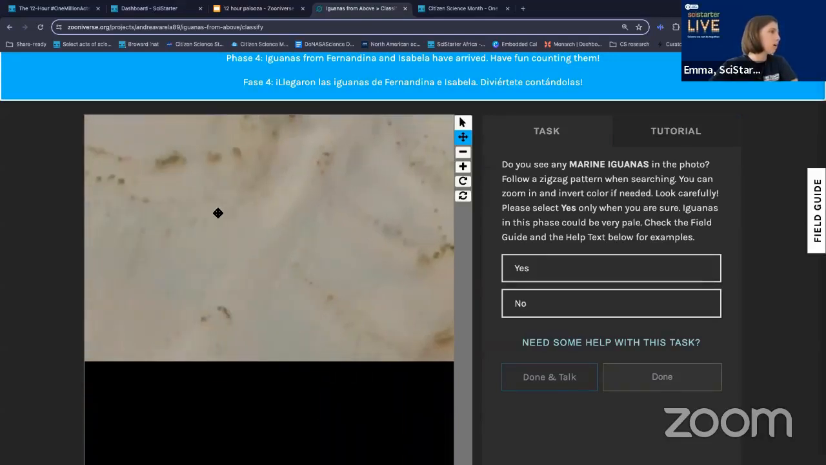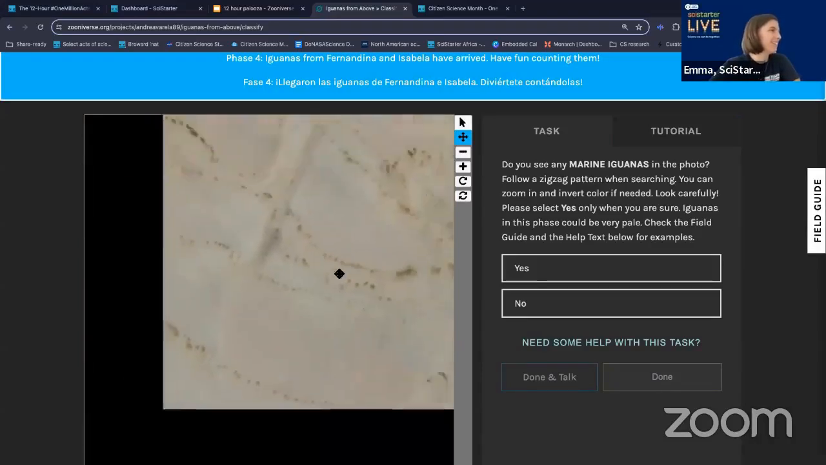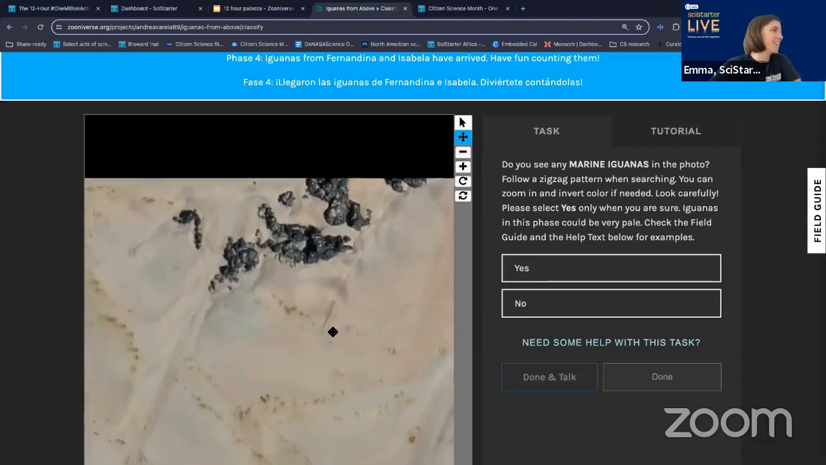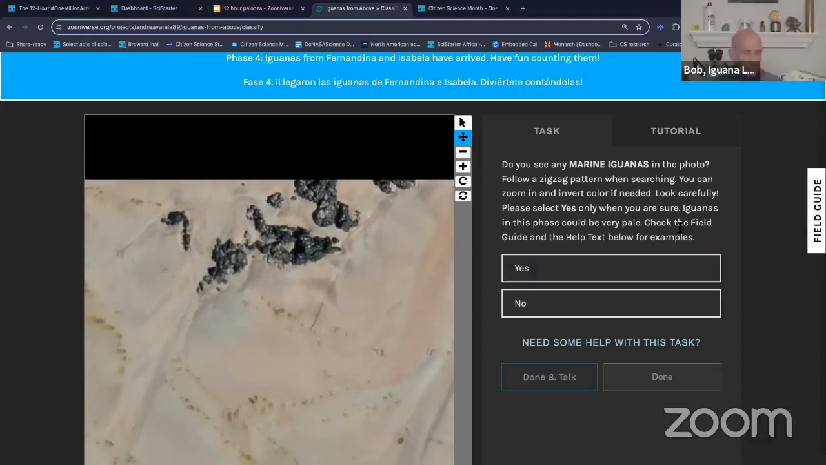Just a lot of sand. Starting out with a lame one, sad. All right, I see nothing. I don't even see any other animals here. This is a wasteland picture.